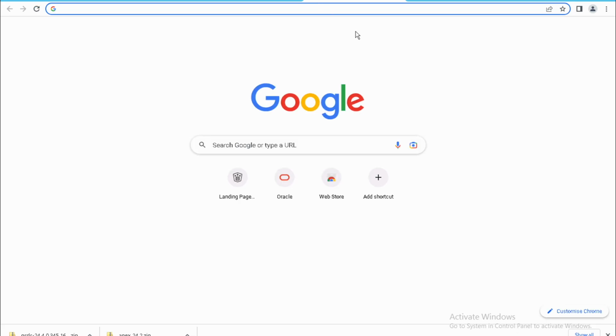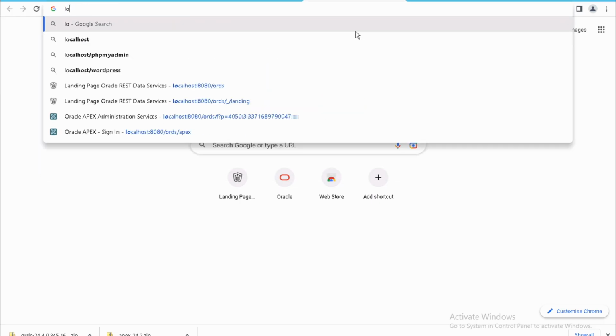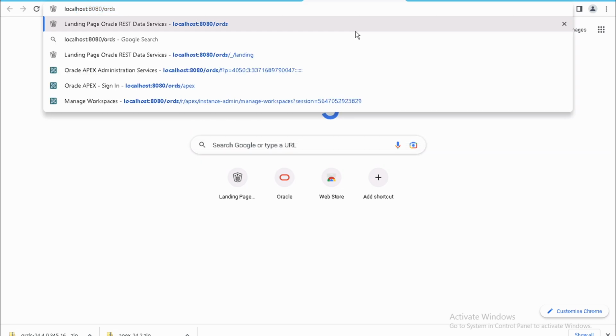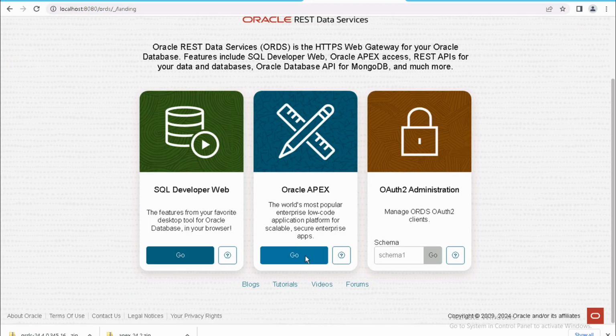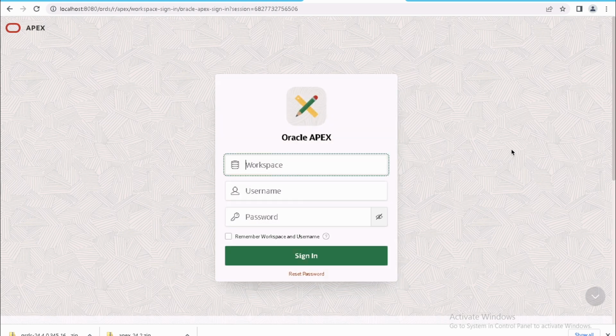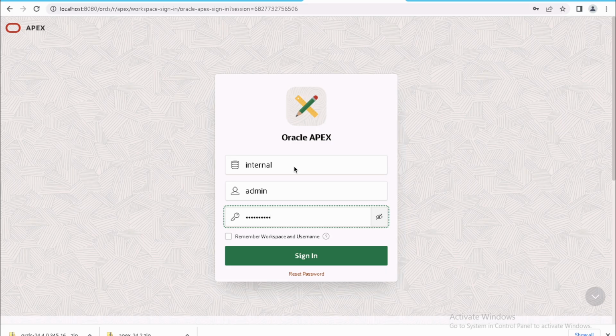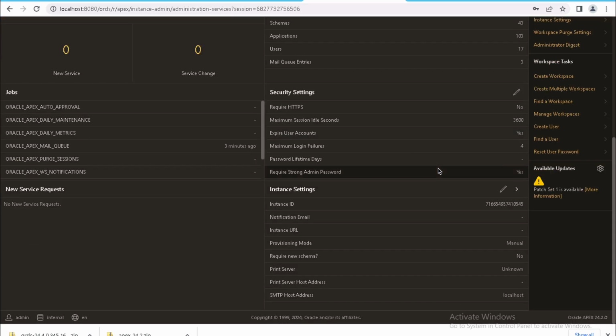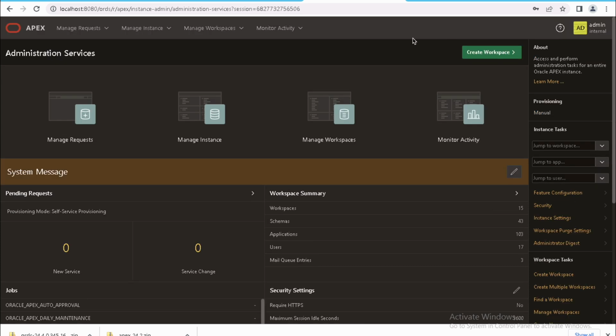Okay, my standalone ORDS server is running now. If I go to localhost:8080/ords, you can see my ORDS is running. I will log into my internal workspace with the same username and password that I set for Apex 24.1, and you can see it's successfully loaded, and my Apex instance is also upgraded to the latest Oracle Apex 24.2. So in this way you can manually upgrade your instance.